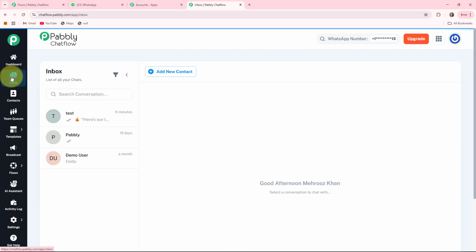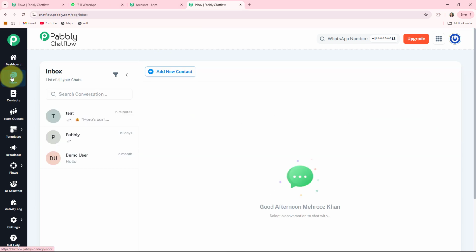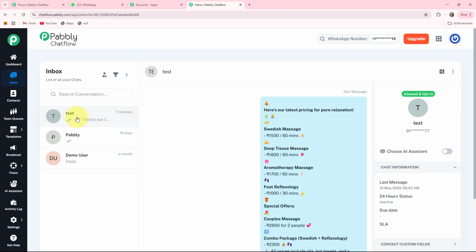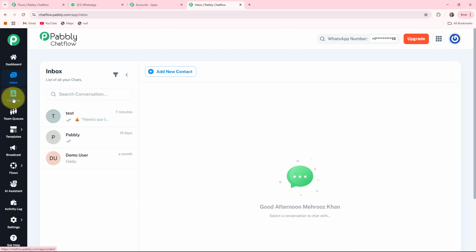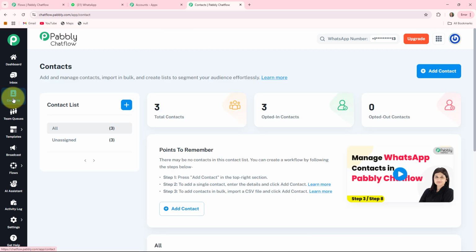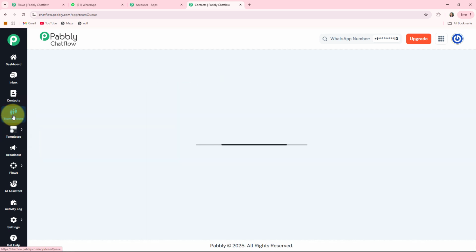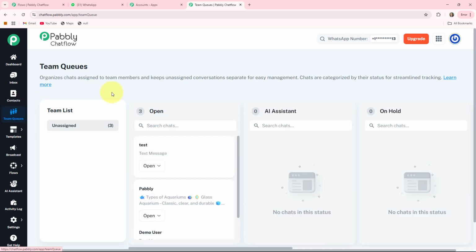The second feature is the inbox where you can store all the messages of your customers and respond to them from here also. You don't have to open your WhatsApp account again and again. The third one is the contact section in which you can list your WhatsApp contacts who interacted with your bot and you can see contact details, create segments, tag users, etc. The fourth one is the team queue where you can assign incoming chats to different team members automatically.